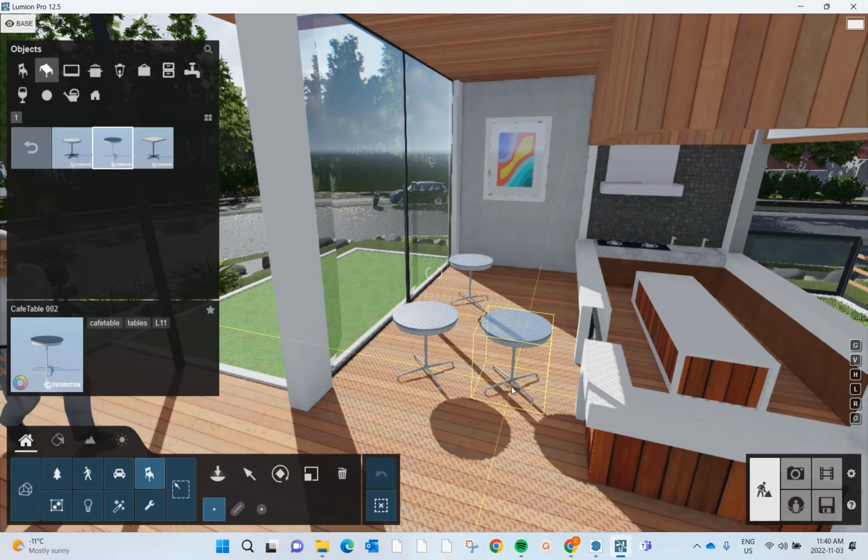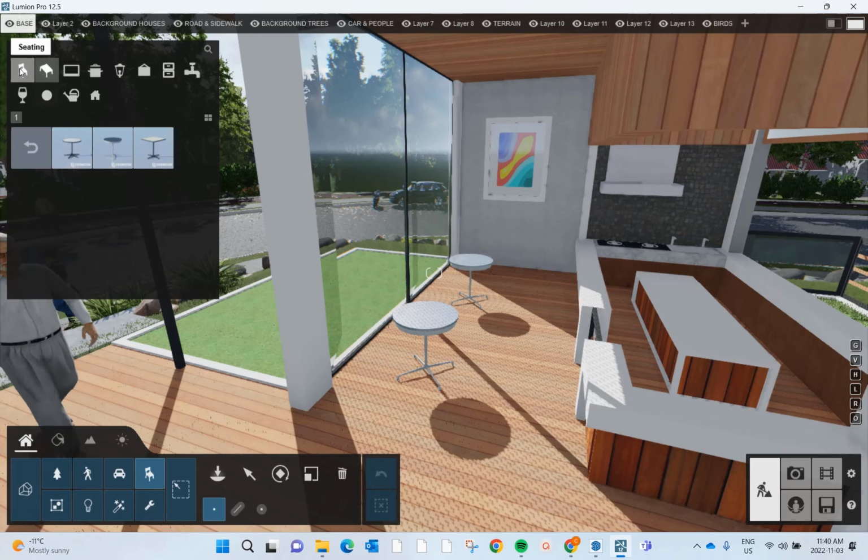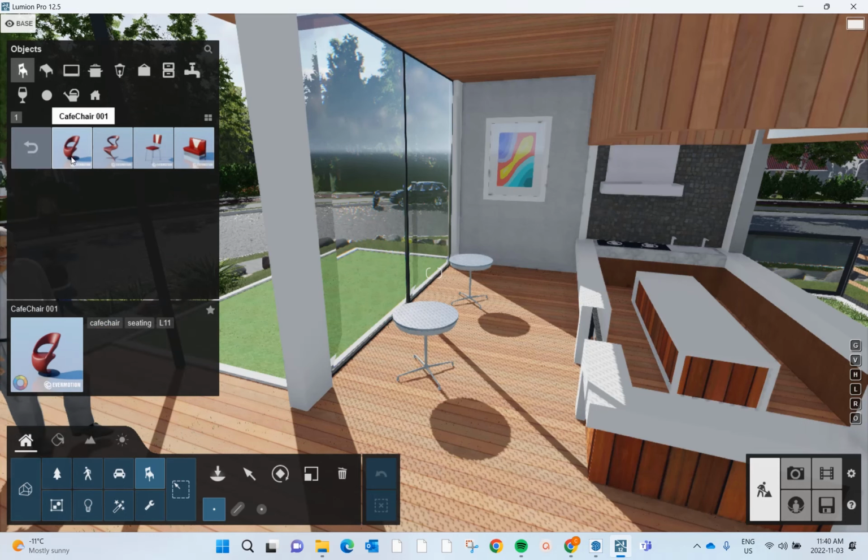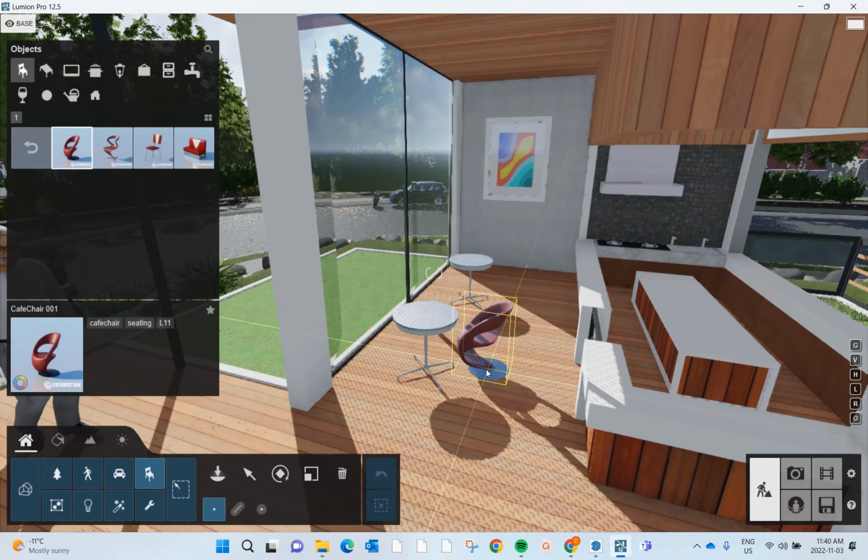Then if we are all done adding tables, we can hit escape, move over to seating. We can add some chairs. These chairs are really blowing my mind here. I don't want to add an office chair. Oh well, whatever. Maybe this is a really designy cafe. We'll add some cool cafe chairs.